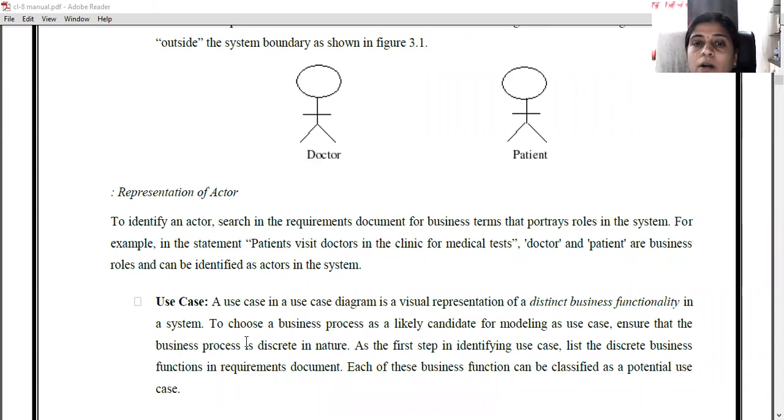To identify an actor, it requires documents with business terms. For example, "patient visits doctors in the clinic for medical tests." It is one of the statements where you can identify that doctor and patient are the business roles identified in our system.